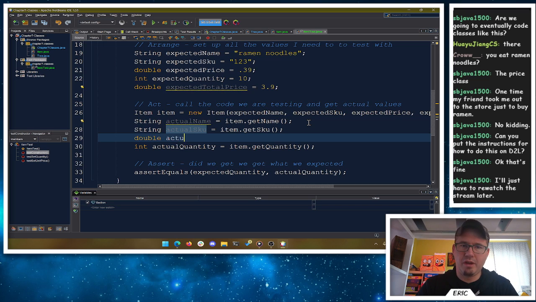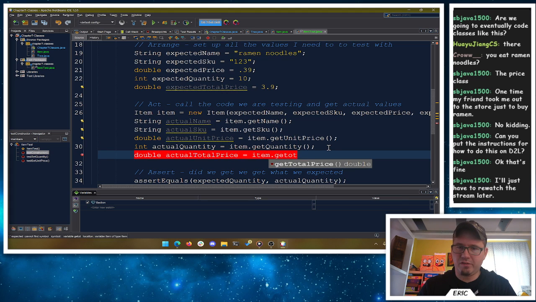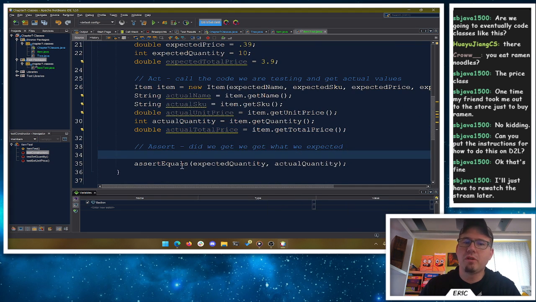We'll have a double for actual unit price, which is item.getUnitPrice. Actual quantity, great. And then we'll have a double for actual total price, item.getTotalPrice. Okay, so now we need a couple more asserts. You can have more than one assert in here.